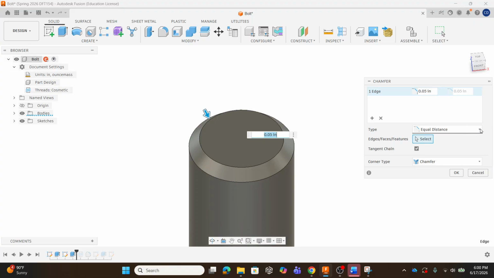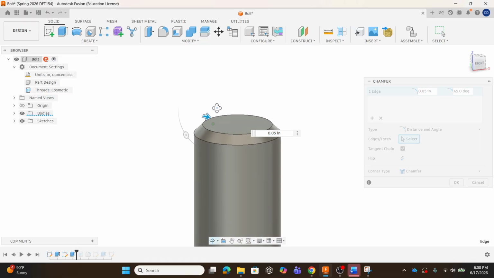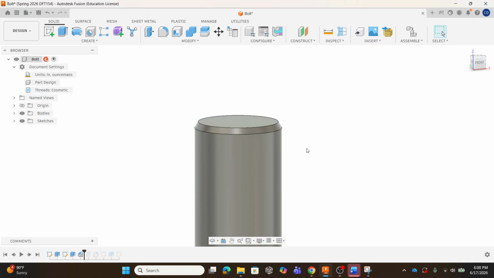And we're going to do an angle, distance and an angle, because I want it to be a little bit sharper and not nearly as deep. So let's go with only 0.02 deep. And then the angle we're looking at right now is 60 degrees. You can type them up here too. So 0.02 is the inward amount, 60 degrees, and then hit OK.